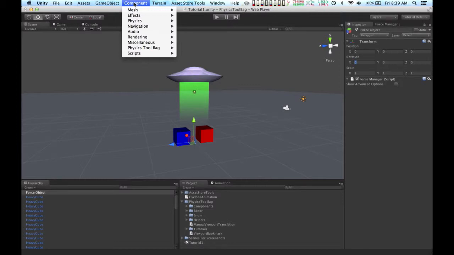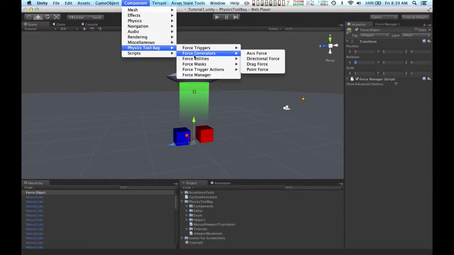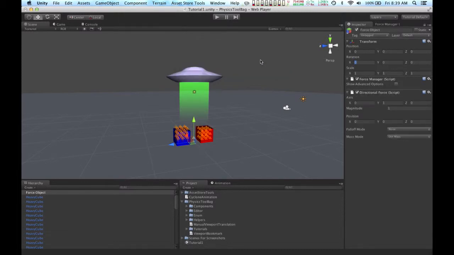Okay, so for force managers to do anything, they need to have force generators on them. And force generators can be found in the component menu under Physics Tool Bag, Force Generators. There are four types of force generators. There's an axis force, a direction force, a drag force, and a point force. And for this tutorial, I'm going to add a directional force. The direction force adds a force along a single direction.